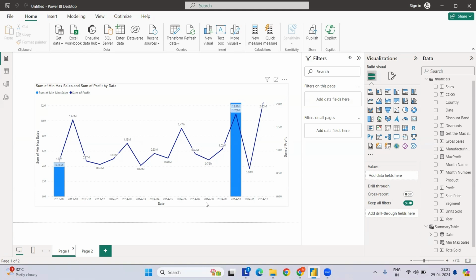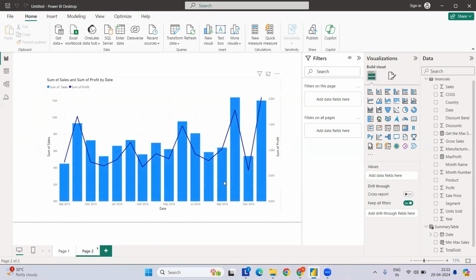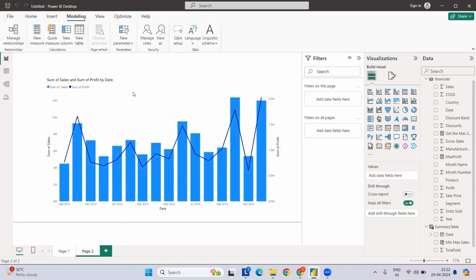So let's get started with how we can replicate this kind of chart where we just want to show the maxima and the minima of a bar. I've already created this chart. Out of this, we want to have the maximum and minimum. For this, I need to create a new table. I will use the summarize function for this.